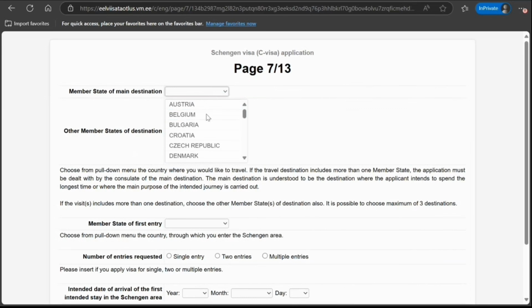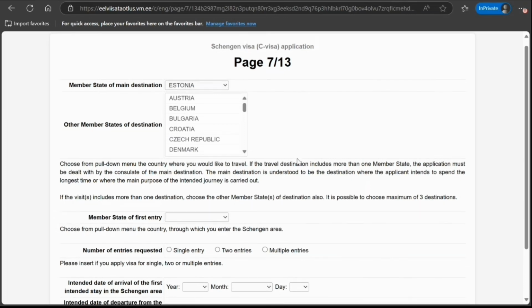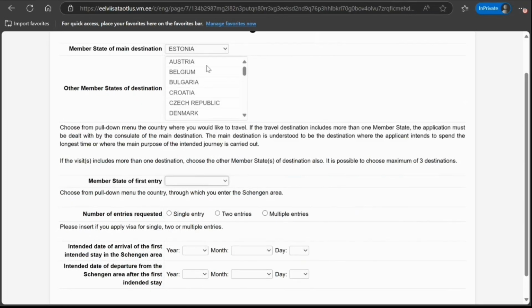Member state of main destination. So I select Estonia. Other members, I'm leaving it, but if you have, definitely provide. Member state of first entry. This is very important. Number of entries requested. Enter date of arrival. Let's say you're going on July 10 and coming out on 31st.